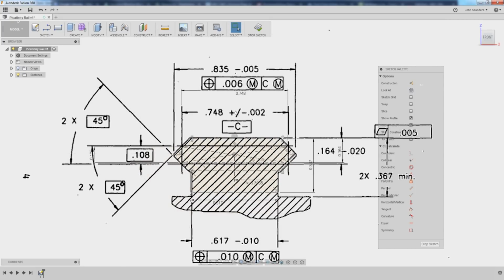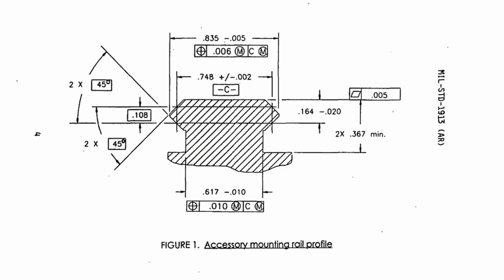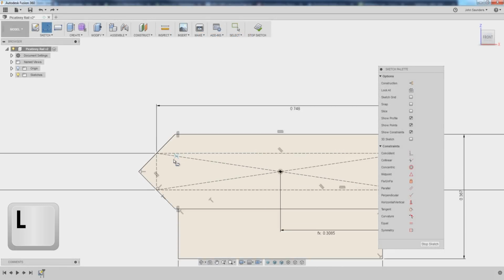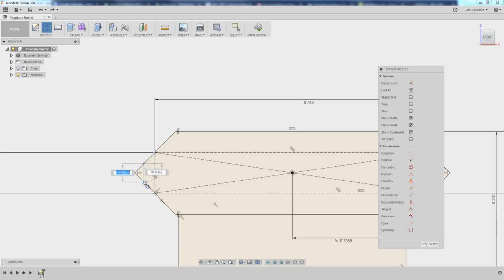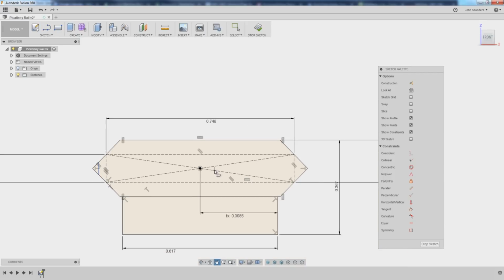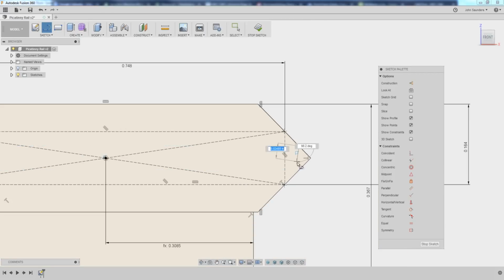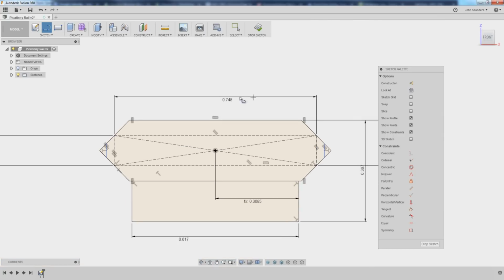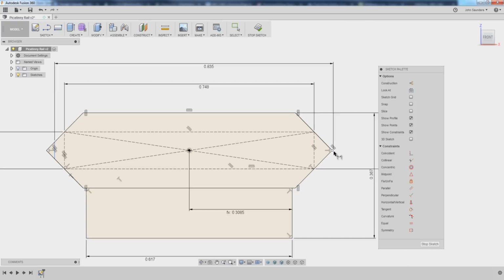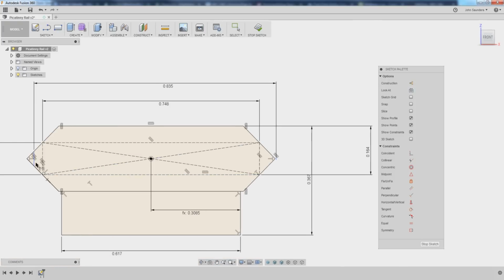Last dimension and feature to add is the outside edge breaks of these angles. And we do that with this 0.835 inch dimension. L for line. Don't worry about where they are. Just going to sketch a vertical line here and a vertical line here. D for dimension, the distance between that line and that line, 0.835. You notice it did not do what I want because it moved this one off the edge and it kept this one in place.